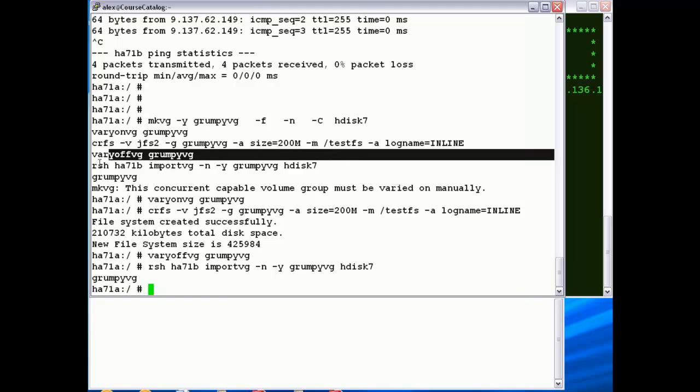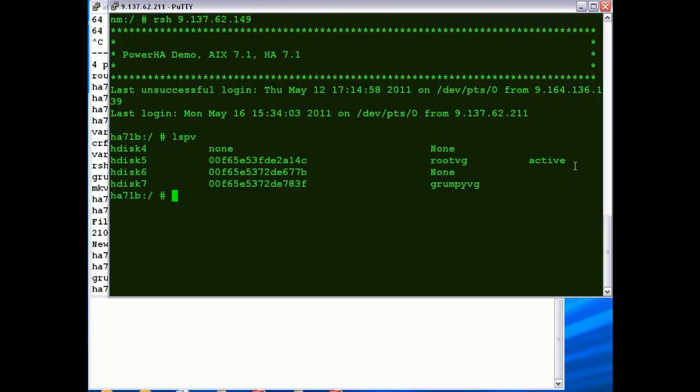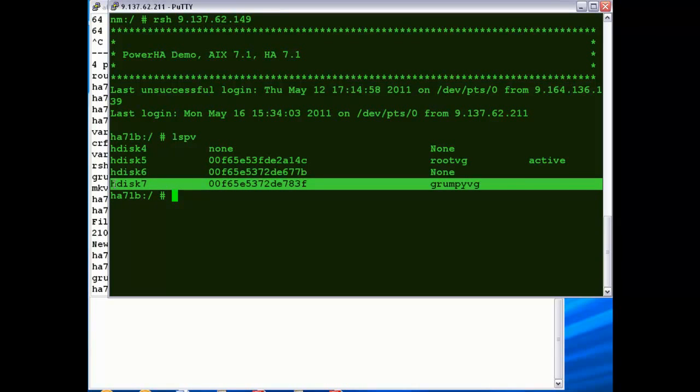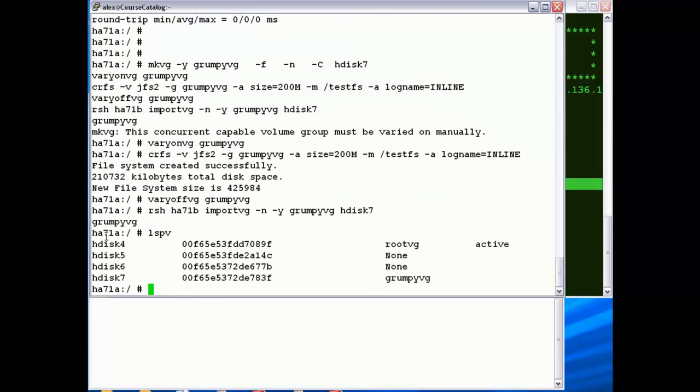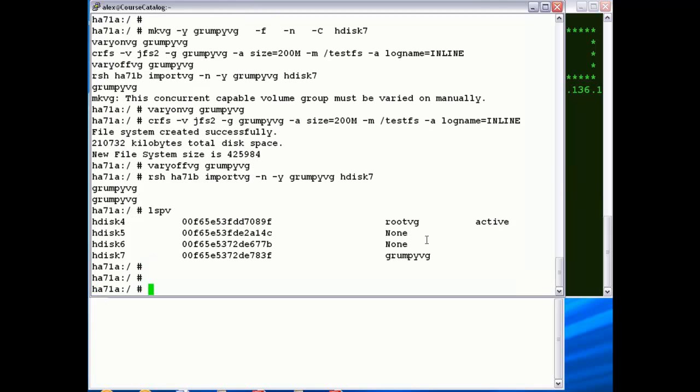Varied the volume group off. Jumped over to the backup node and done an import. So if we just have a look on the backup and do an lspv, you'll see there I've got grumpyvg defined, and it's on 783F, which is the PVID of the shared LUN. So if we just check that, there we go. So 783F and grumpyvg. So that looks pretty good.